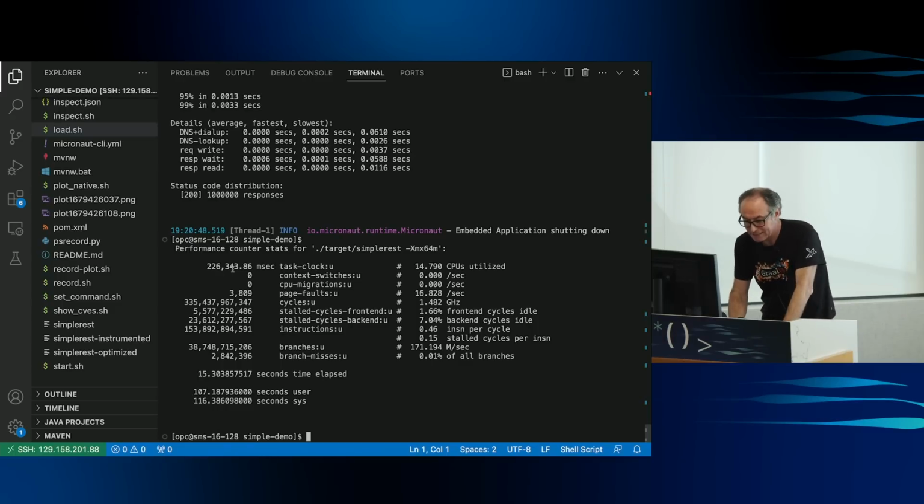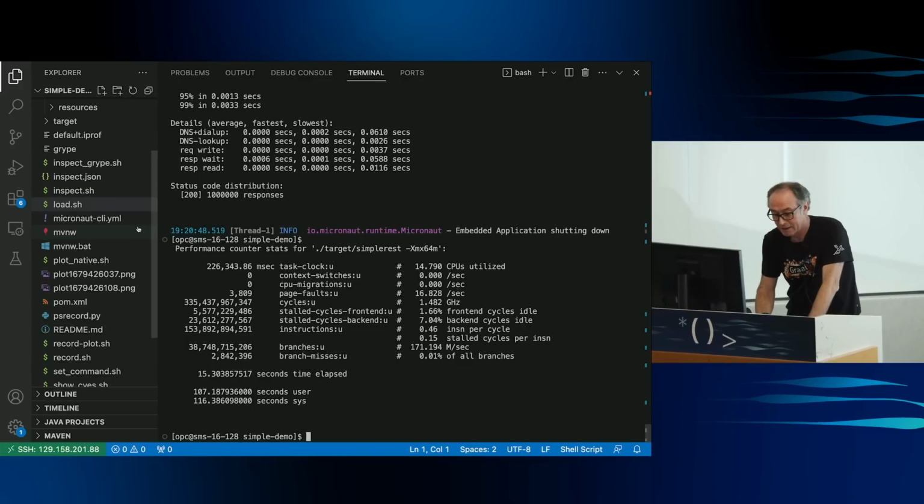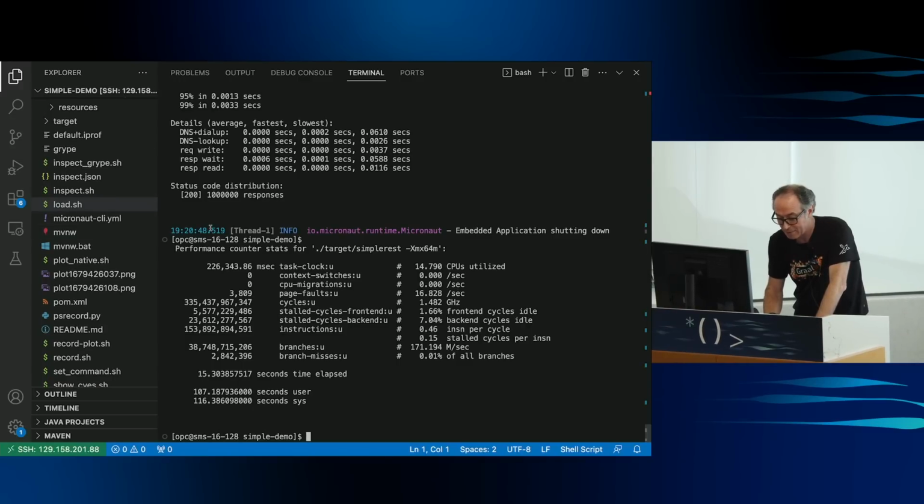I'm not going to make you sit through compilation; again, it's another couple of minutes. I have compiled the application before and run it, and I've got an iprof file. So I'm going to use that iprof file and recompile the application to get an optimized version. Let me show you what's in the target folder here, because I did this a bit earlier.